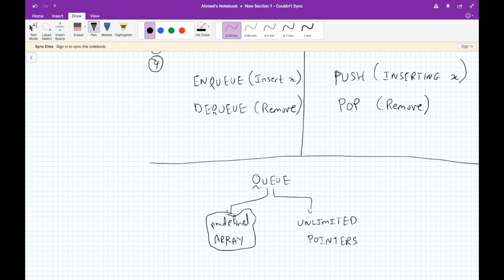We're going to see how this is implemented in C++, and I'm going to leave the unlimited implementation till later on, after we at least introduce ourselves to linked lists. Now let's see how this is implemented in C++.